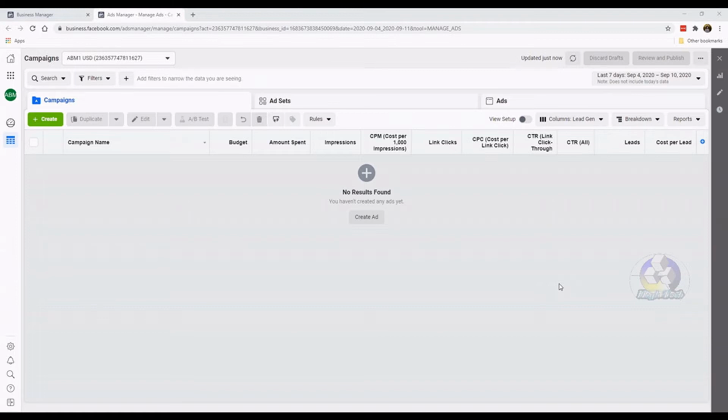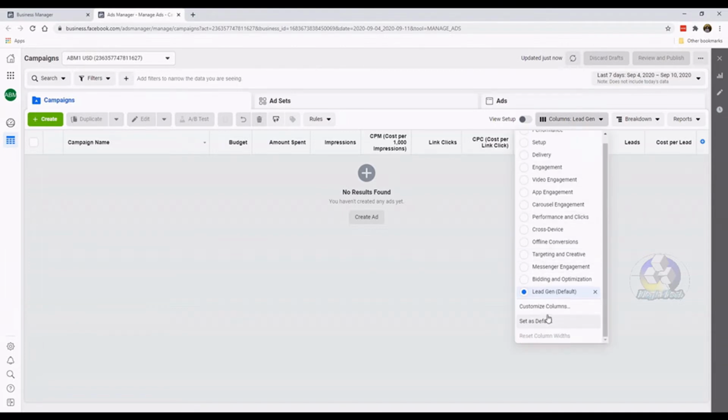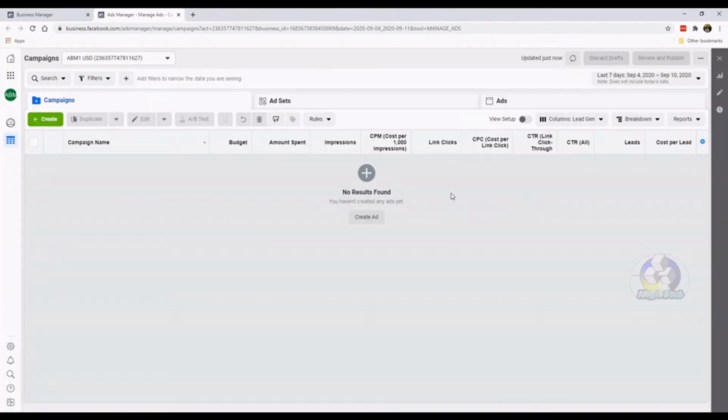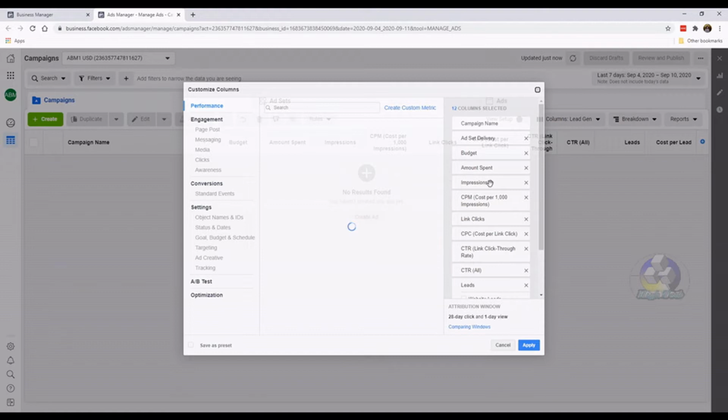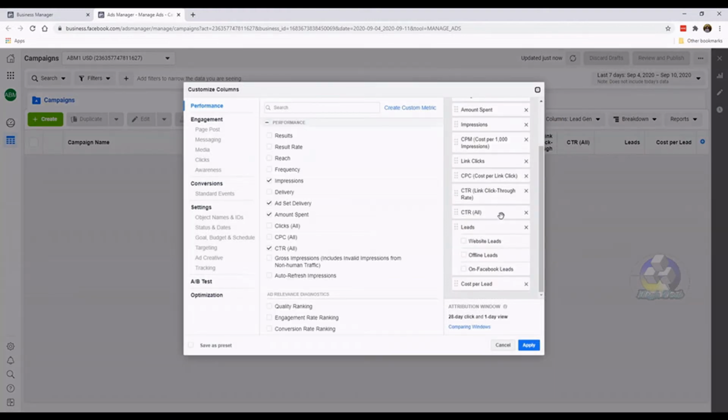So in this video, especially for those that are doing e-commerce or selling your own products, I'm going to show you how to slightly tweak the configuration for the Ads Manager column. Okay, so what we're going to do is click on the top here at columns, and click on customize columns. It's almost the same thing except that we're going to remove leads and cost per lead.